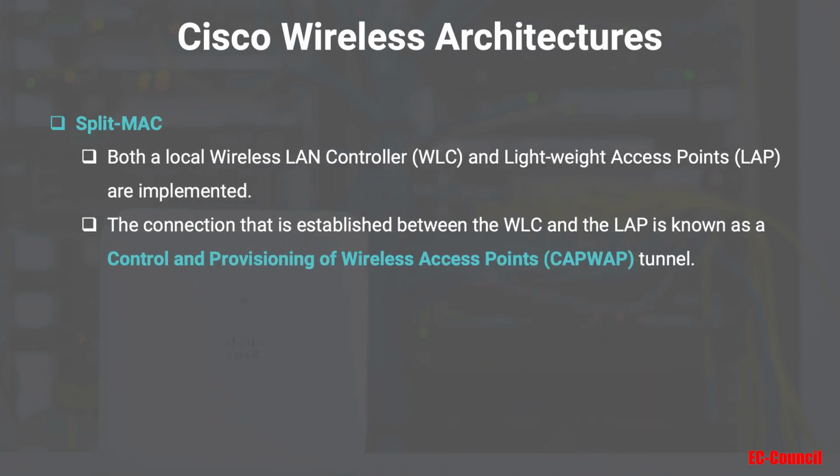When it comes down to Cisco wireless architectures, there's one known as split MAC. With split MAC, both a local wireless LAN controller and a lightweight access point are implemented. So this means the controller is definitely deployed on-prem, or on-premise. Once a connection between a lightweight access point and a local or in-house deployment of the WLC is done, a special tunnel is established between these two devices.